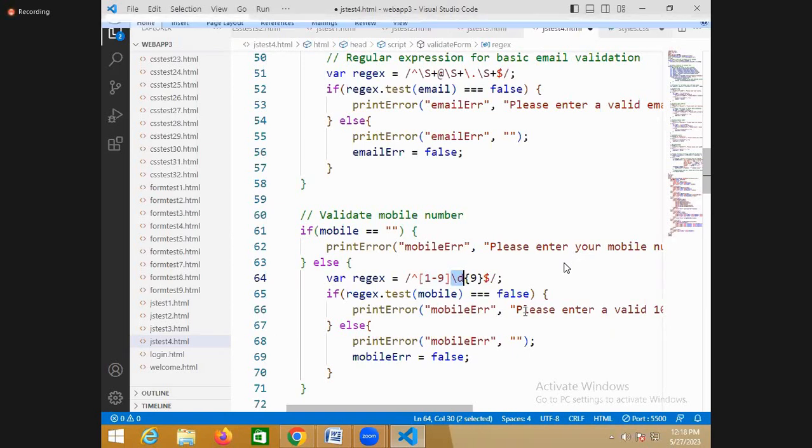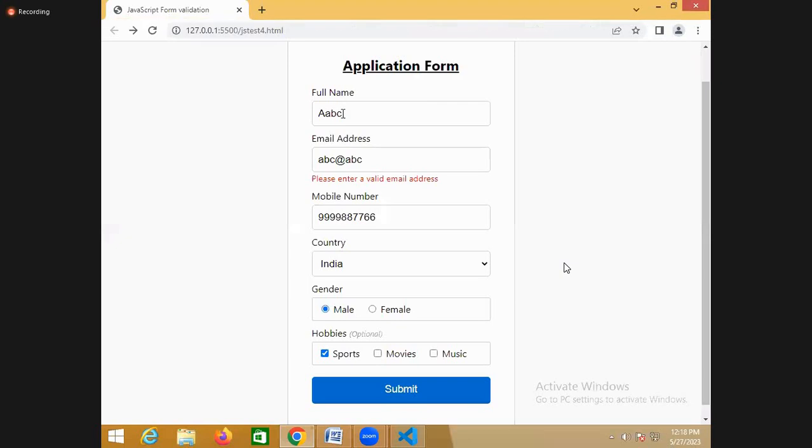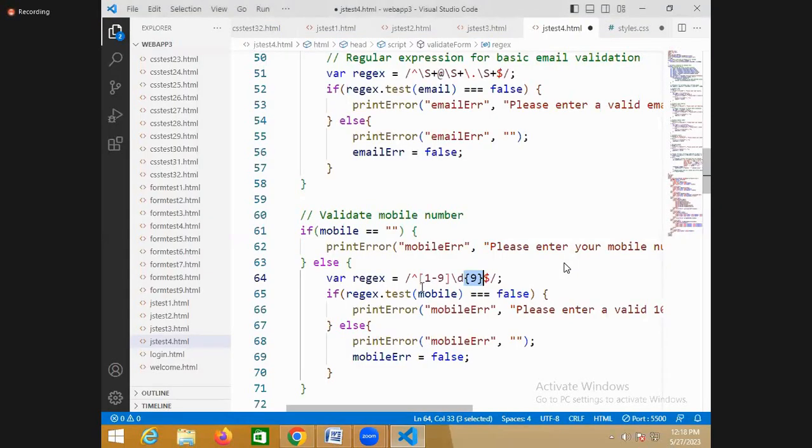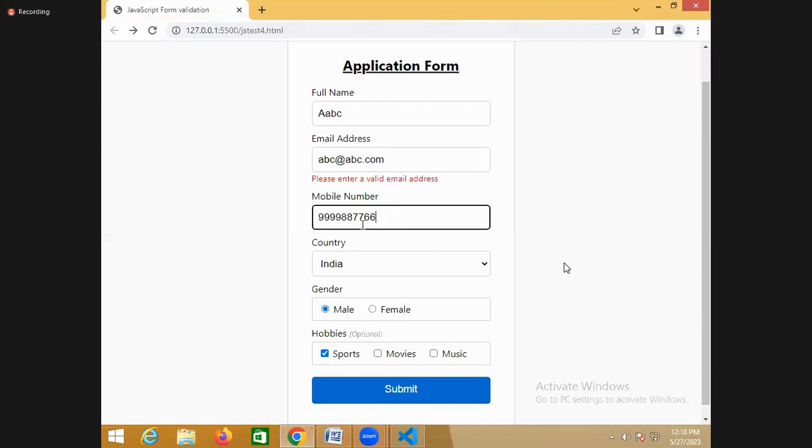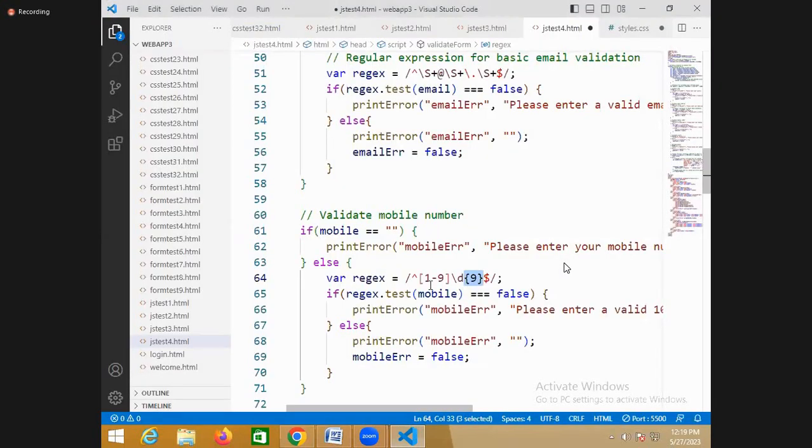Backslash D means what? Any digit, but that should be repeated how many times? 9 times. So what is the maximum size here? Suppose first this is 1 digit and followed by 9. Total how many digits? 10 digits, right?